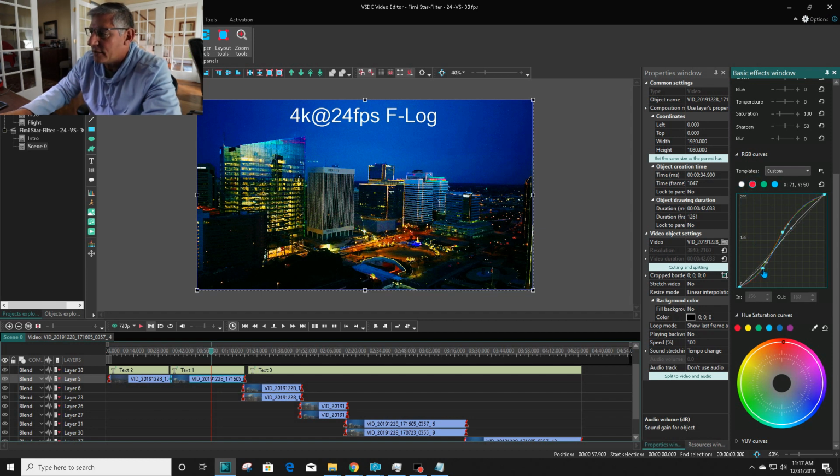Alright, so I've only added 2 points to this curve. As you can see, I've increased the color curves, the RGB curves, up on the high end a lot, and a little bit on the low end at the bottom.